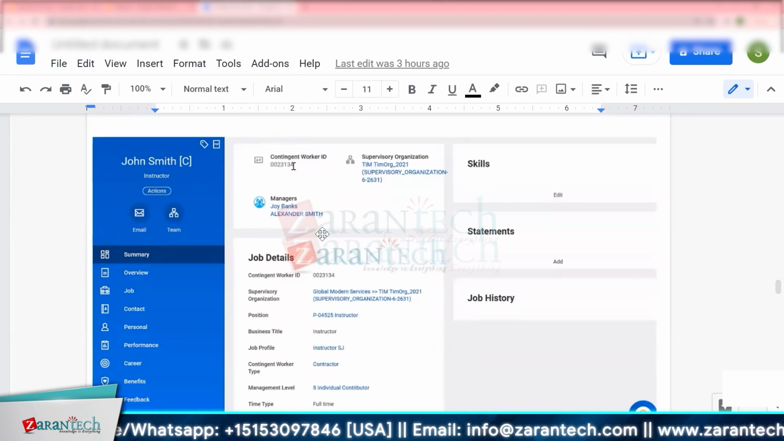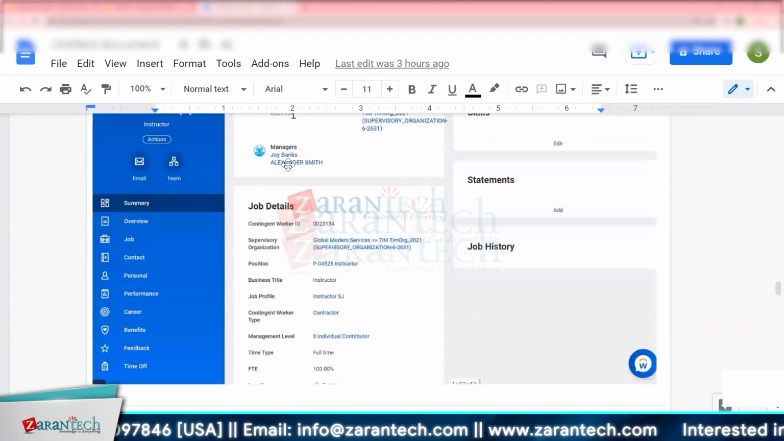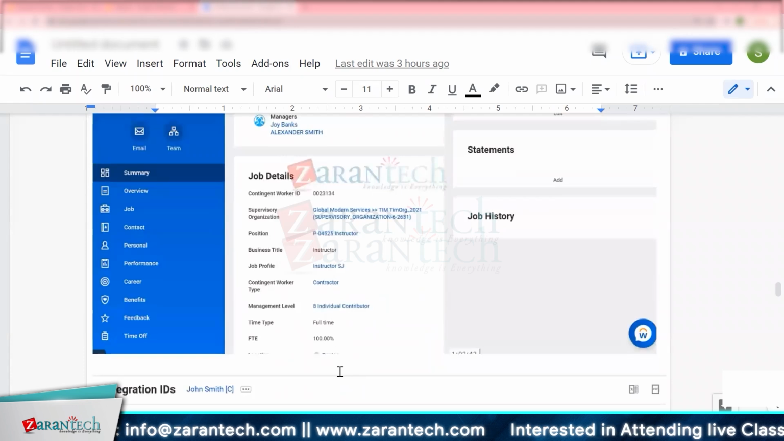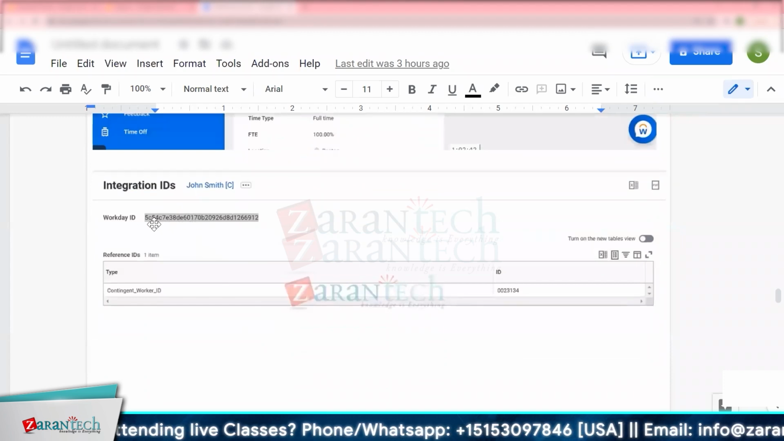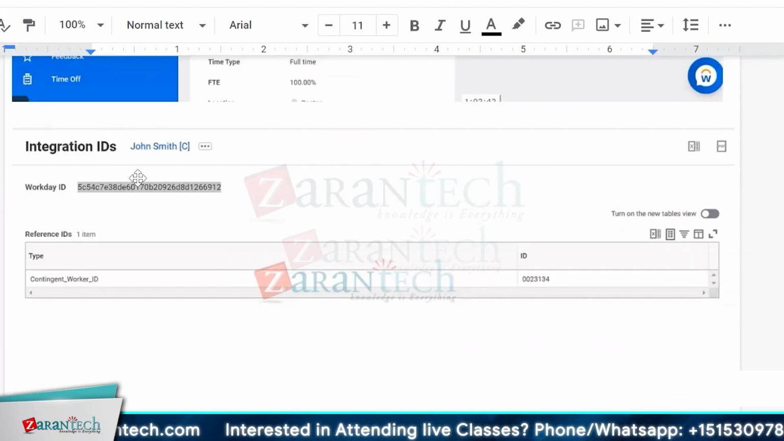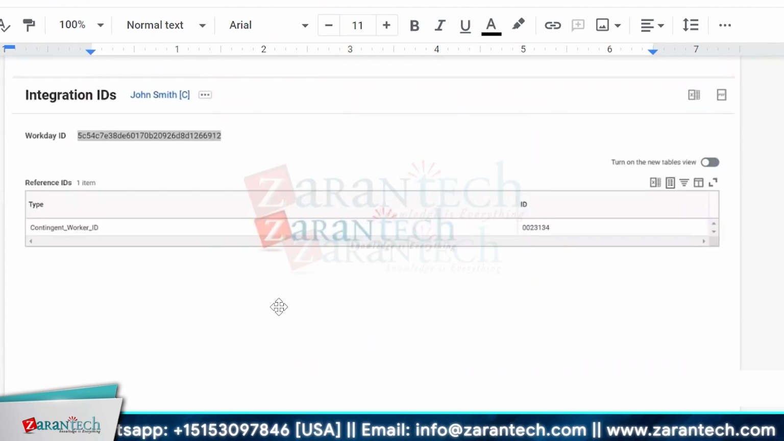You have the ID as long as you have it set up to show, and then contingent worker type shows, and then IDs. So this is important to go back to, just like I was talking about, this WID is specifically tied to this specific worker being a contractor, and then his specific worker ID.